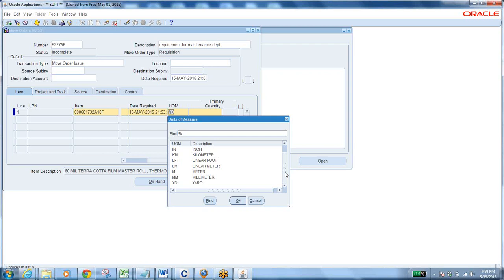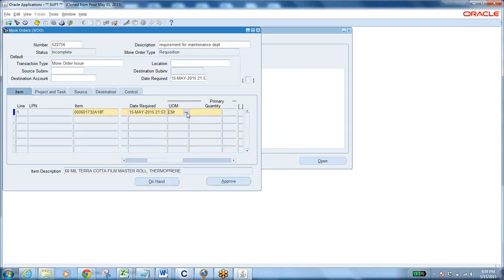Okay, now I want yards. I want yards. How much quantity? Let us say I want a quantity of 113 yards.